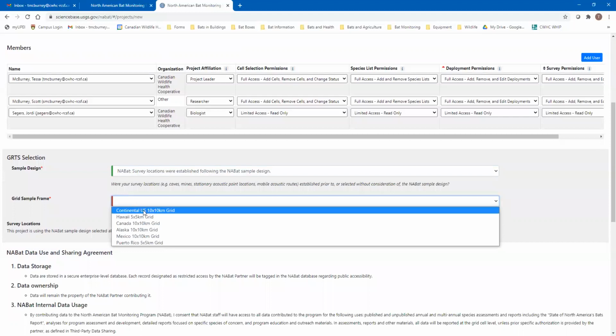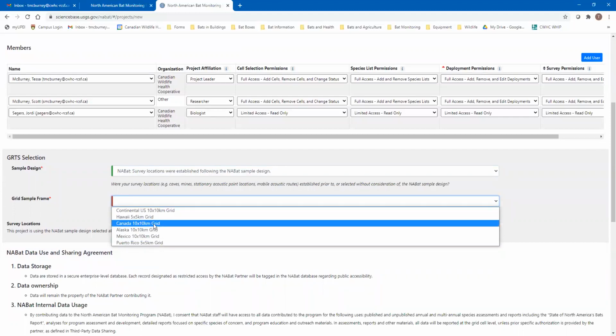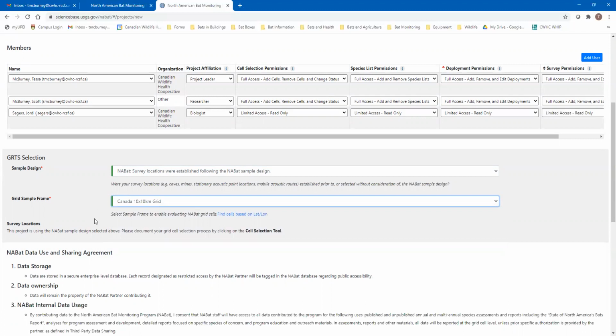And for grid sample frame, you're going to want to select Canada 10 by 10 kilometer grid because we are in Canada. If you don't select that here, when we do a cell selection in the next step, the US might come up automatically on the map instead of Canada. So it's important to select that here to ensure that Canada comes up on the map.